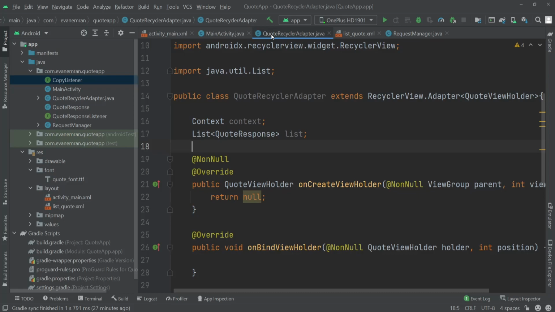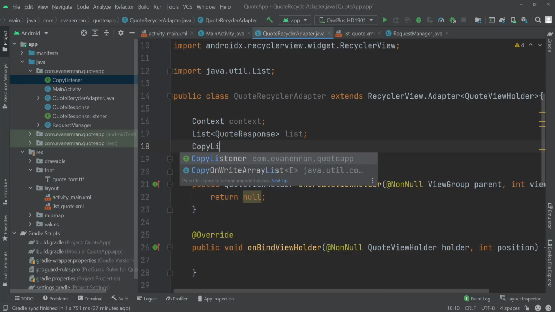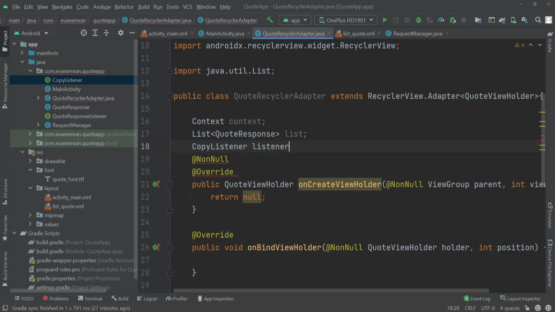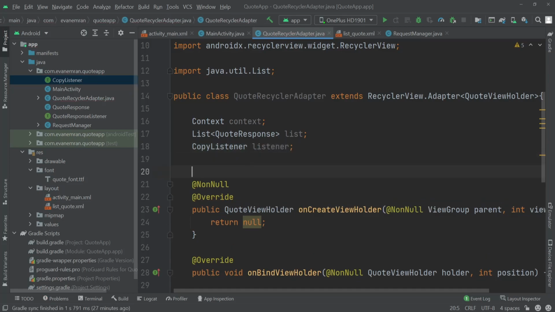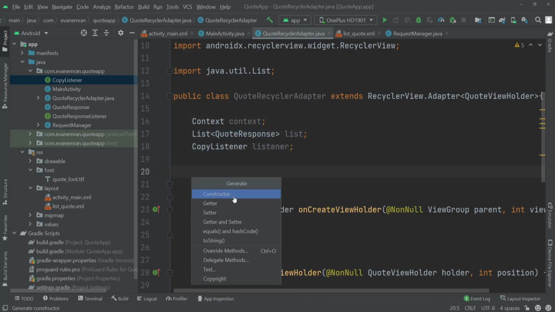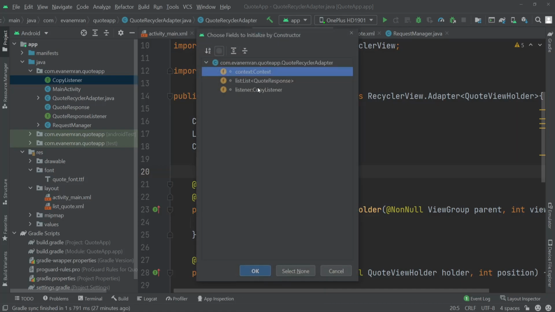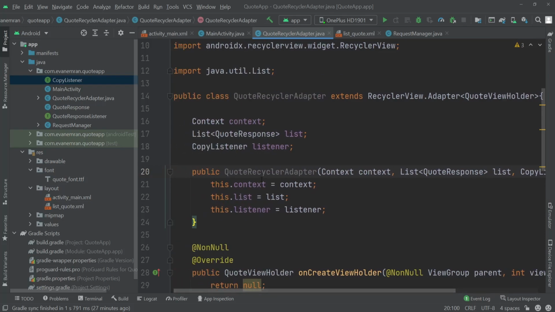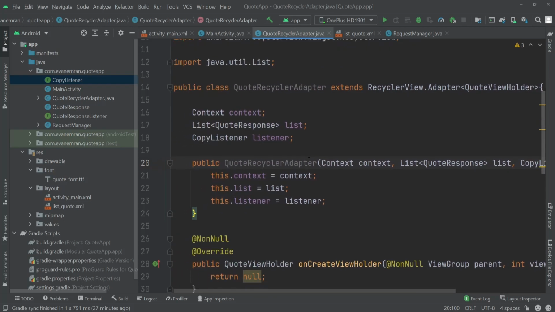Now we can close this copy listener, and we'll create an object of the copy listener right here inside our CodeRecyclerAdapter. So I'll write CopyListener. I'll call this as listener. All right, and then we need to create a constructor for these three items. So I'll right click here, click on generate, click on constructor, and I'll select all of these three and click on OK. So here we got our constructor CodeRecyclerAdapter.